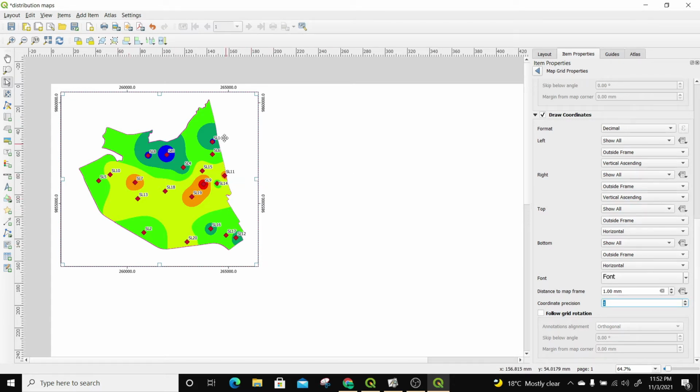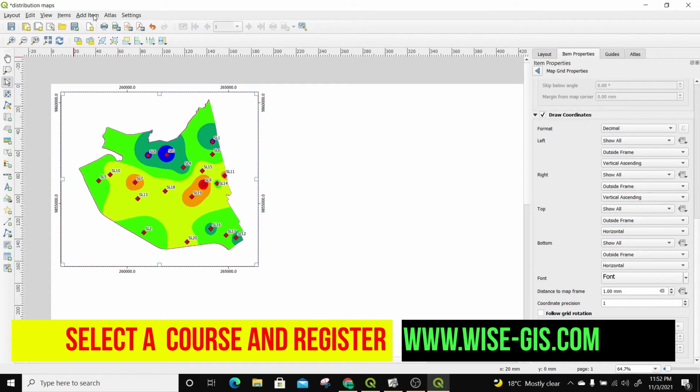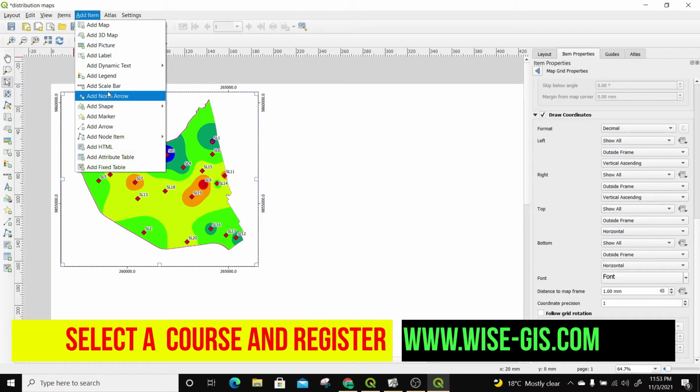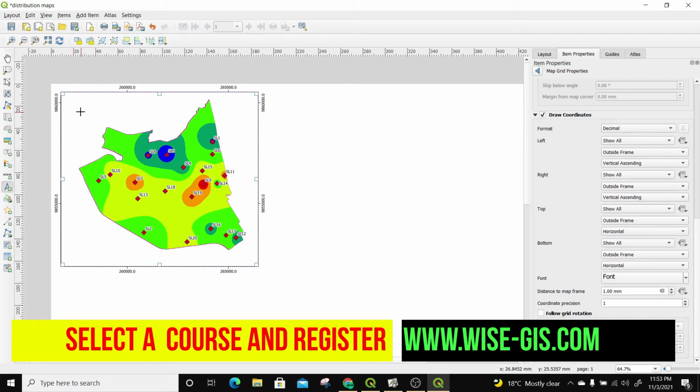Then that is it about the grids. You can actually change the fonts, the size, and all that. I'm actually not going to customize much of these grids because this is just for demonstration. Then the next thing I'm going to do is add a north arrow. So add, then add north arrow. Then I'm going to add the north arrow here.